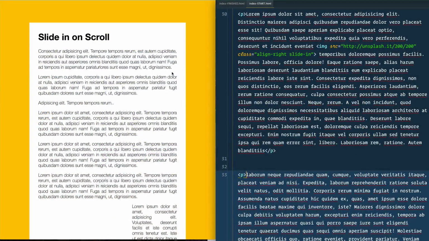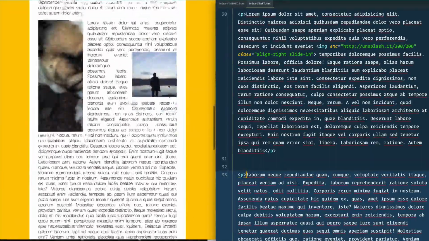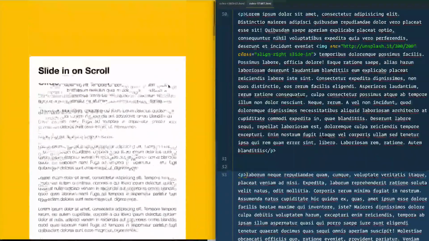Today we're going to learn how to build a slide in on scroll. When you scroll down, the images will slide themselves in from the left or from the right, and you can do whatever other animations you like.